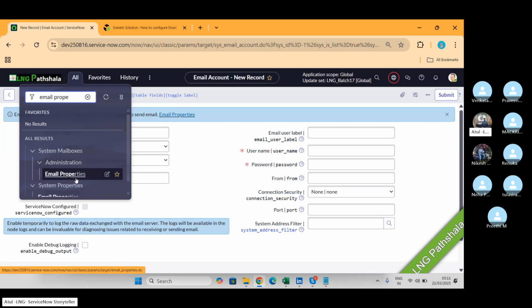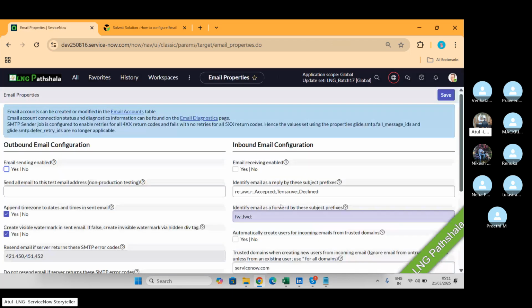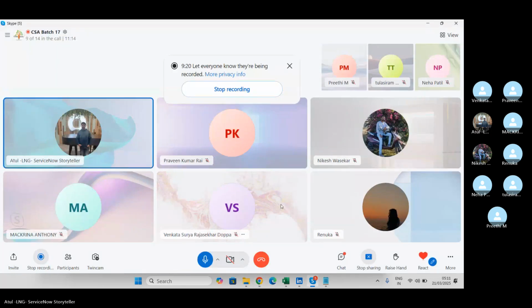Email properties here. What does email property say? Property is something which helps you to identify a thing.